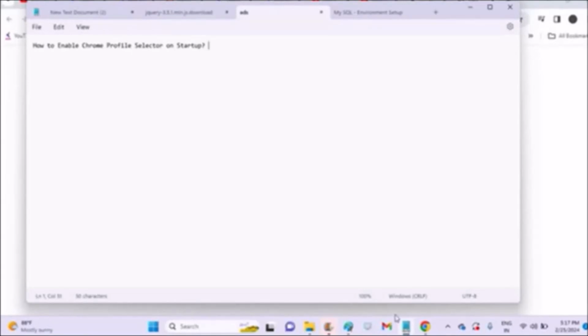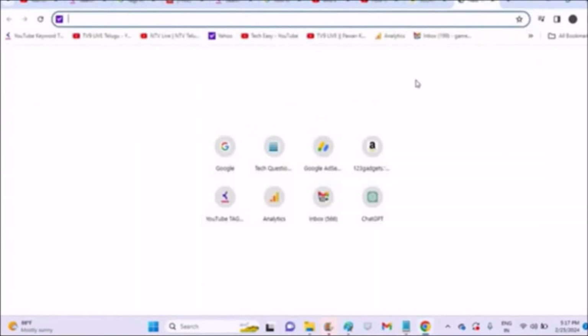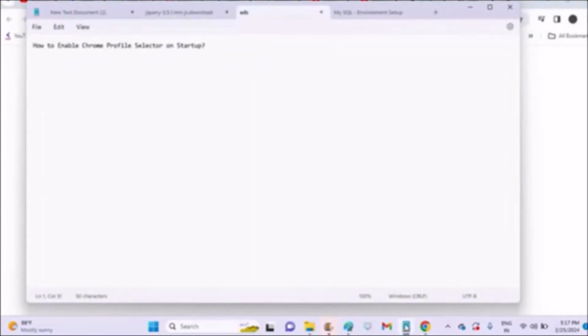Today in this video, I'll show you how you can enable Chrome profile selector on startup. So when you open Chrome, this startup option will enable you to ask the current Chrome user. See here at right top corner, you will see the icon image which indicates that this current user is using this Chrome. So on every startup, you can have the choice to choose between users like guest, or if there are any multiple users, you can choose the Chrome profile.